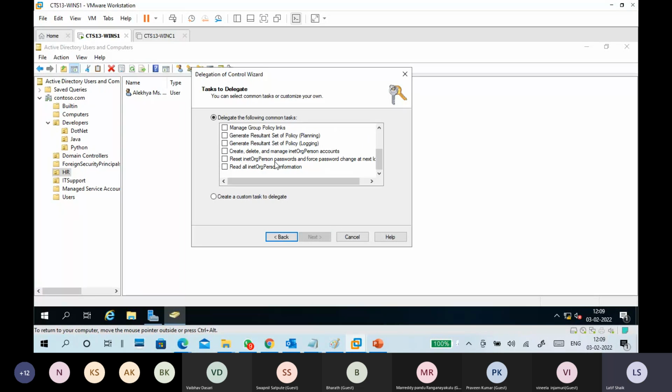For example, I put reset password. Then the user can only reset the password for other users in the same OU. In the same OU only, the user can do only resetting passwords for other users. Only some rights. This one is for reading user information purpose only, no management kind of stuff. This one lets the user modify group membership, not other things.